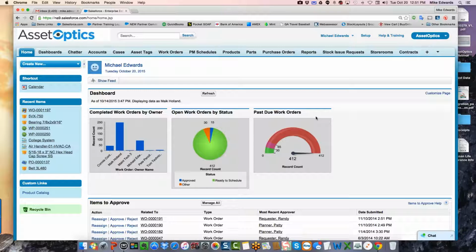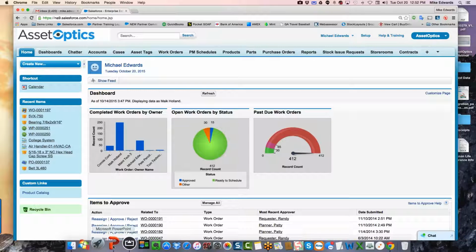The first question has to do with licensing right here. So the question is, we're currently using Sales Cloud, and Sales Cloud licenses cost us X amount of dollars per year. Is the cost $65 per month by 12 months per user per year? Do we have a cheaper option from Salesforce to get only the platform and then take AssetOptics onto it? That's a very, very good question.